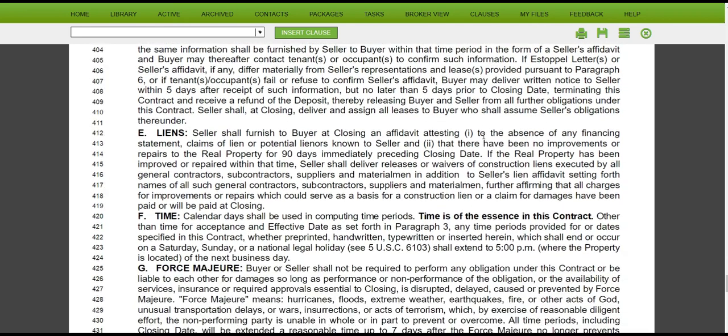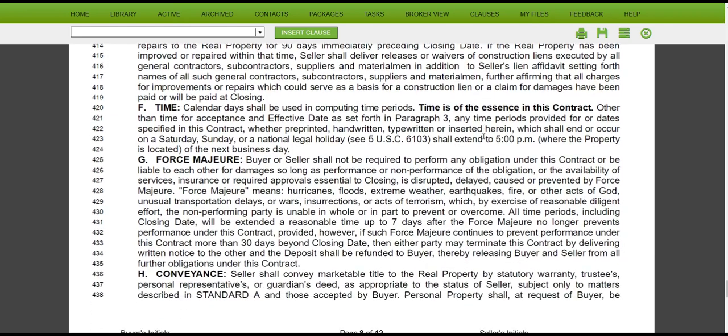Liens. The seller shall furnish to the buyer at closing an affidavit attesting to the absence of any financing statements, claims of liens, or potential lienors that are known to the seller, and that there have been no improvements within the past 90 days. If there were any improvements within the past 90 days, they should get a closeout from those contractors stating that they are not going to be pursuing any liens.